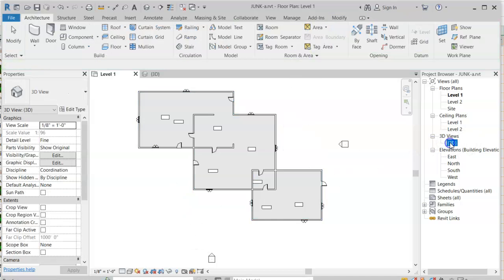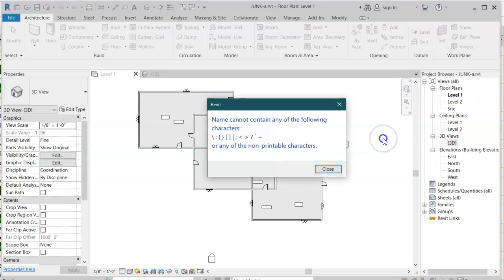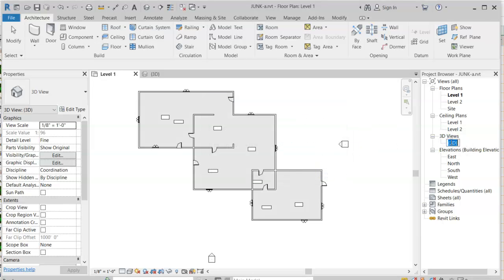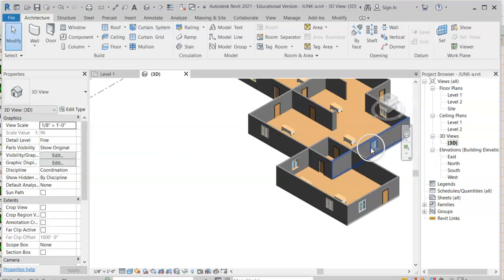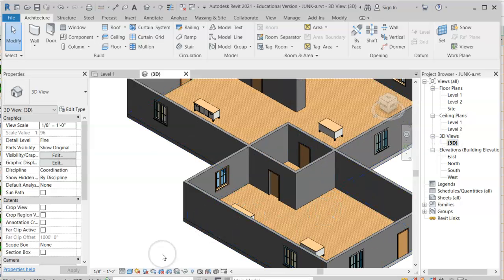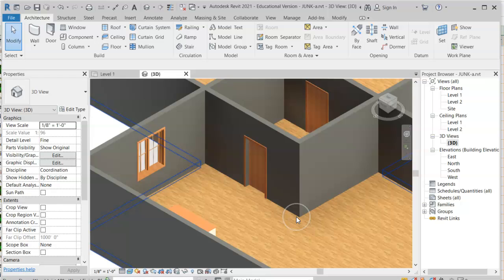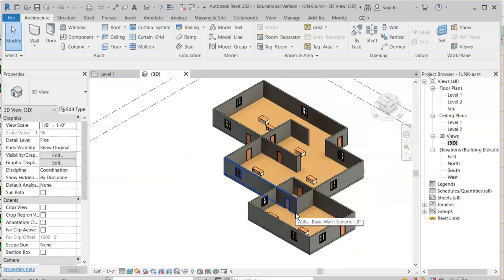Let's go to our 3D view. And you can see we have a wood floor here, and if we use realistic, you can see the lines on the floor, which is kind of nice. So that's how to add a floor.